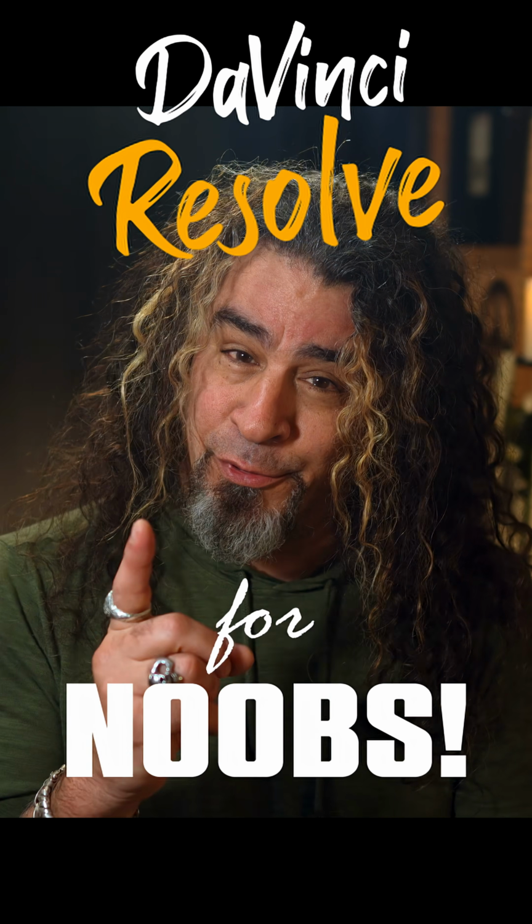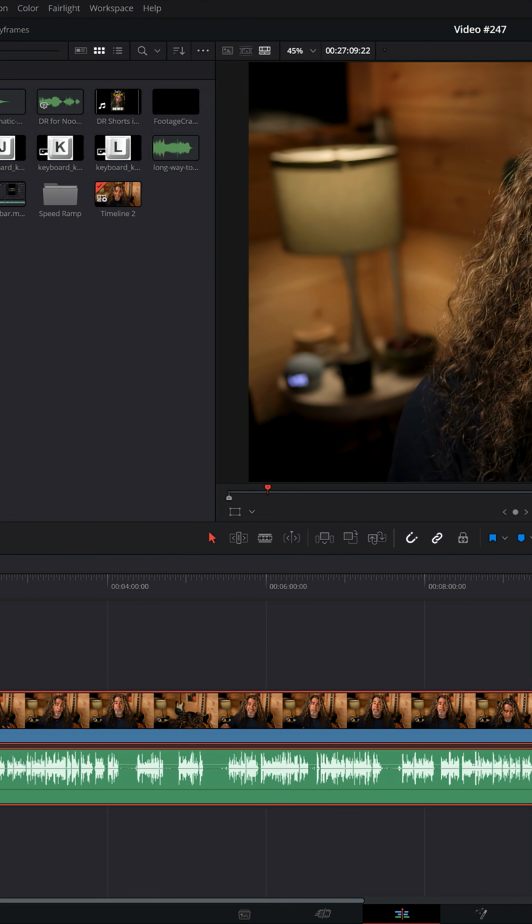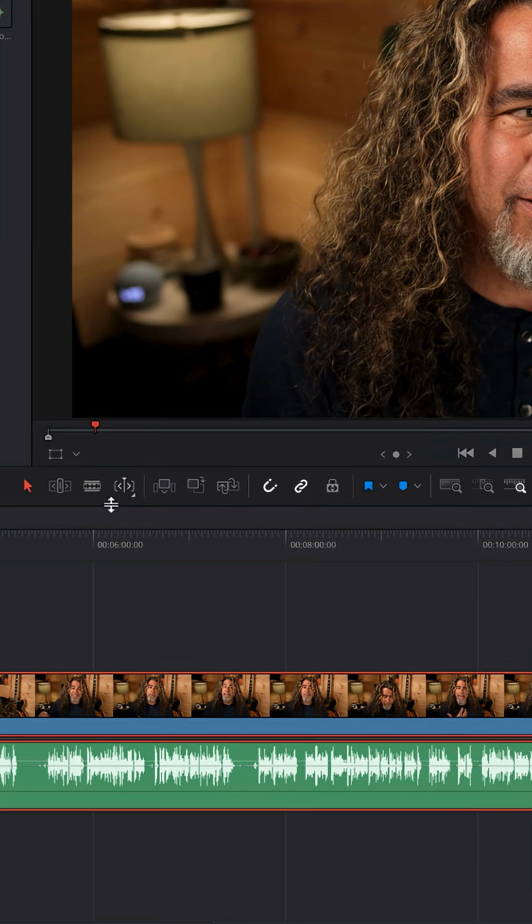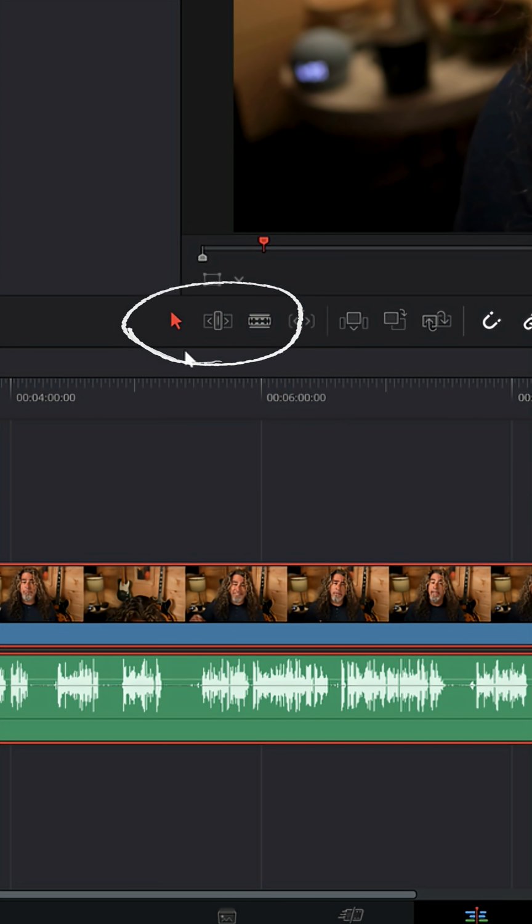DaVinci Resolve for noobs. If you're cutting up footage on the edit page of DaVinci Resolve, there's a few modes here that you really should take the time to learn. The first one is selection mode. The second one is trim edit mode. And the third one is blade edit mode. And each one of them has the keyboard shortcut listed right here in the description: A, T, and B. Now, selection mode is the default mode when you open up the software.